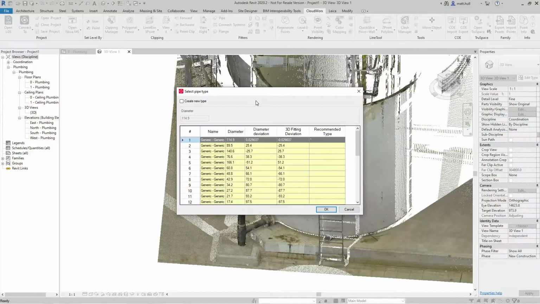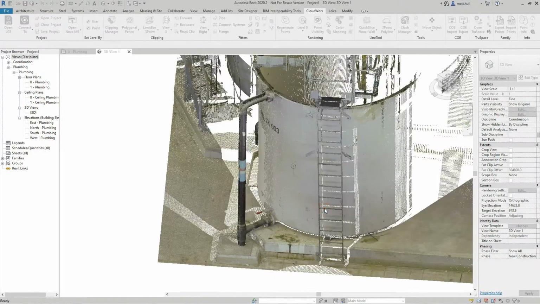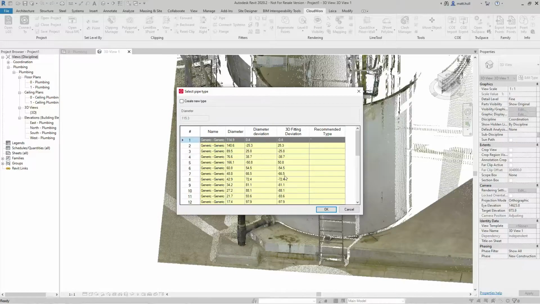By simply picking the point, I am given the option of the pipe within that schedule. This also shows me the deviation from the point cloud. I can also create a new type if required. I can simply repeat this process until I have all of the pipes that I wish to extract extracted.